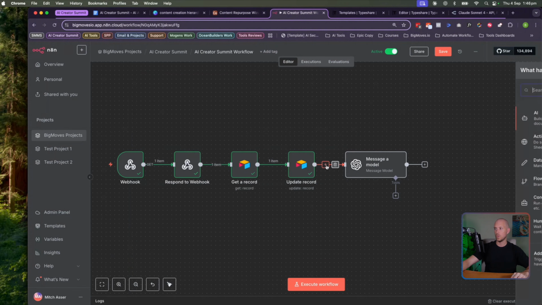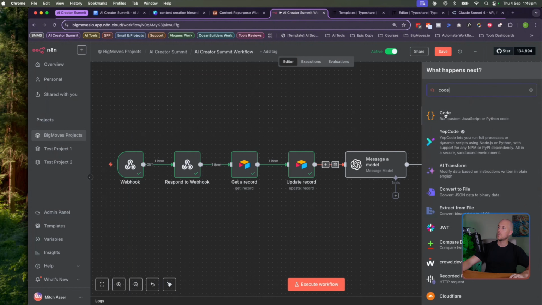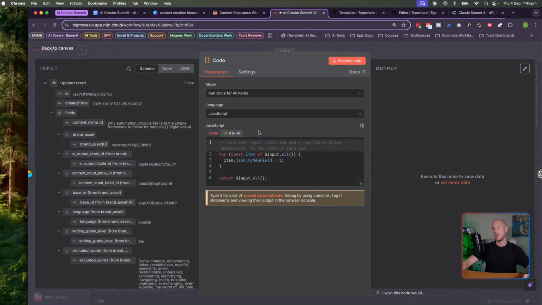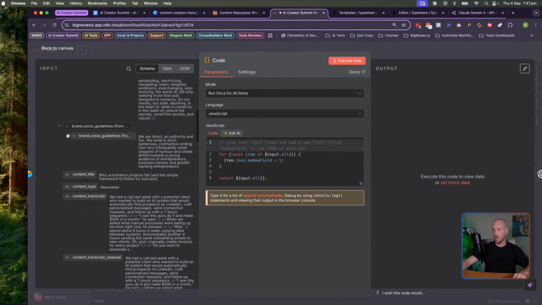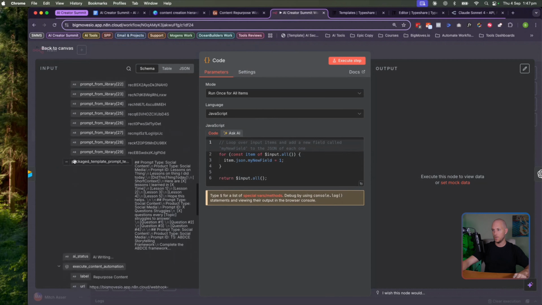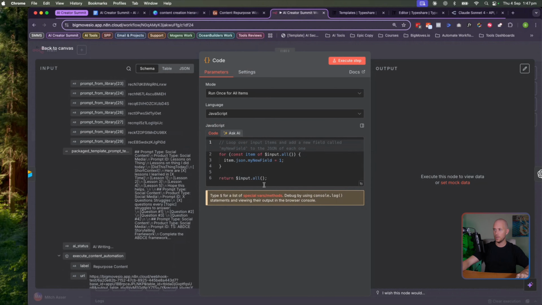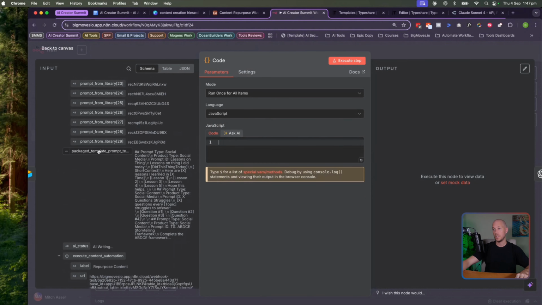So we actually need to use what's called a code function or code node. And here we need to tell it what to do with some code. And this is why n8n is gaining so much traction right now, because it allows you to combine a little bit of code in order to build automation so much faster than a Zapier or a make.com. There are ways to do it in Make as well, but it's a little bit harder. So what we need to do is find that field, which is called package template prompt. And what I'm going to do is just ask AI to write it. I don't know code, but AI does.